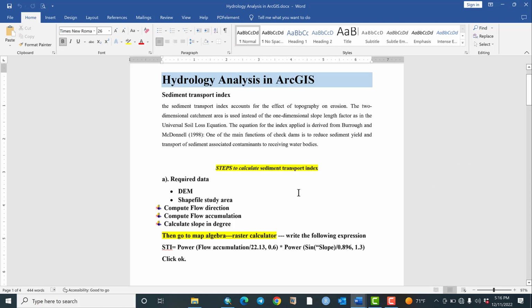The universal soil loss equation, or RUSLE model, basically estimates sheet and rill erosion, but it overlooks the sediment that is transported in the area of very deep gully erosion. So this sediment transport index is very useful for determining the amount of sediments. We will see how to calculate it using ArcGIS.